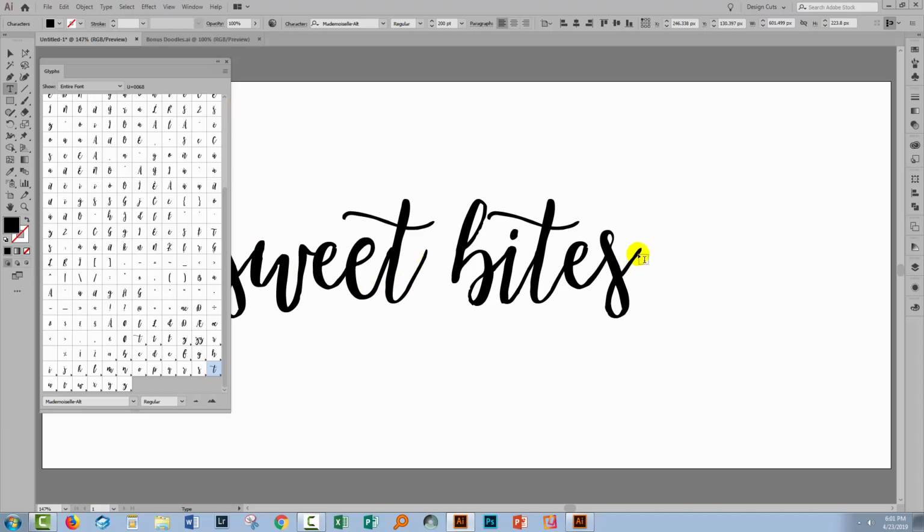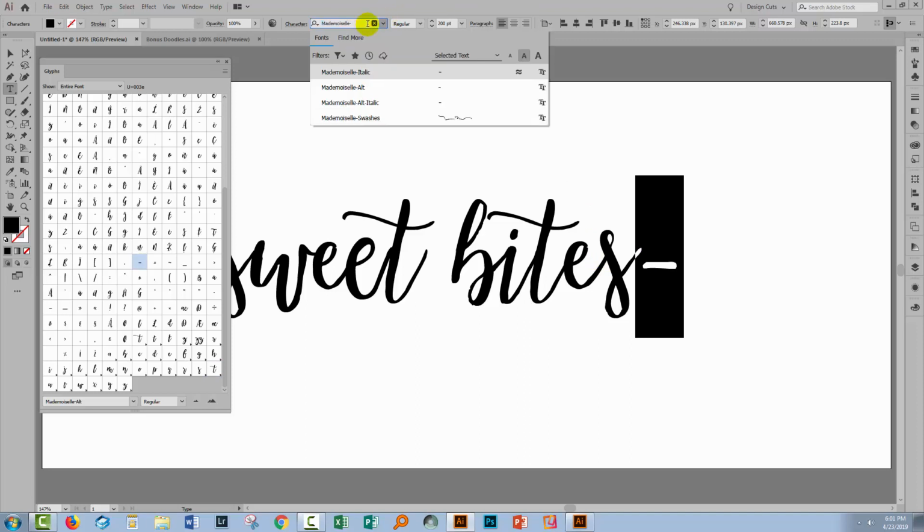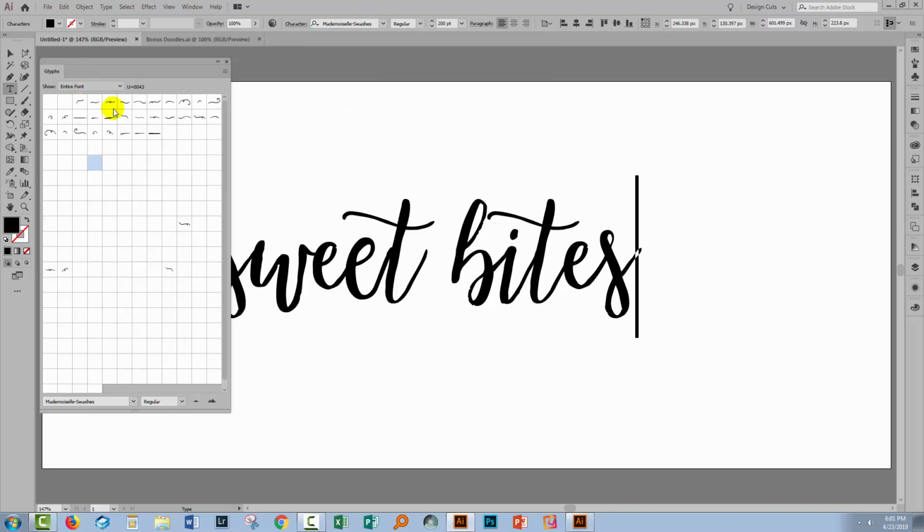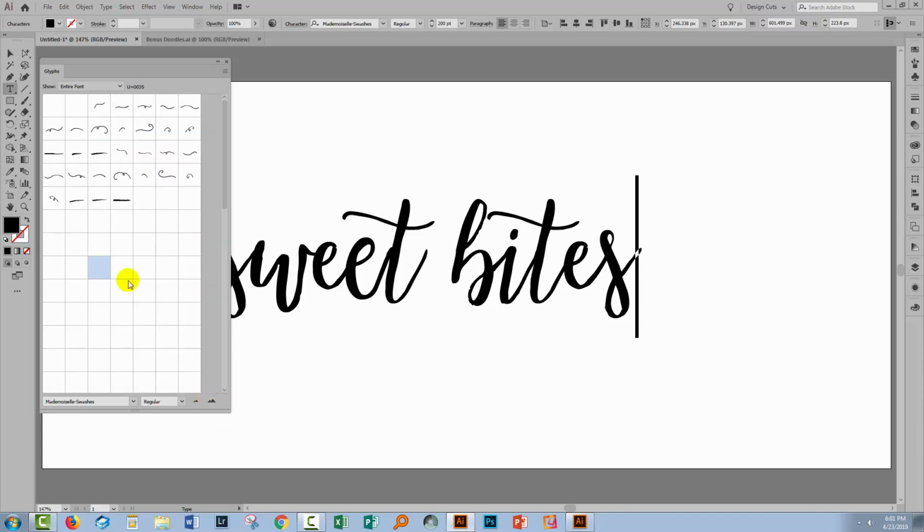Now let's have a look at our swashes, which of course in this font set are in a separate font file. So I'm just going to put a dash in here. I'll select the dash and I'm going to apply that different font to it. So that's the swashes font. So let's just select that. And again, we get access to the glyphs. Now this time I'm going to use some of these slightly darker swashes. I think these are going to work better.